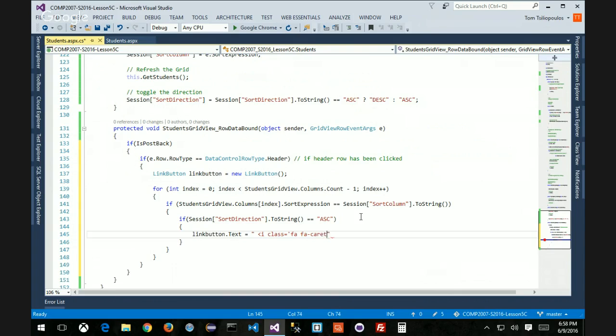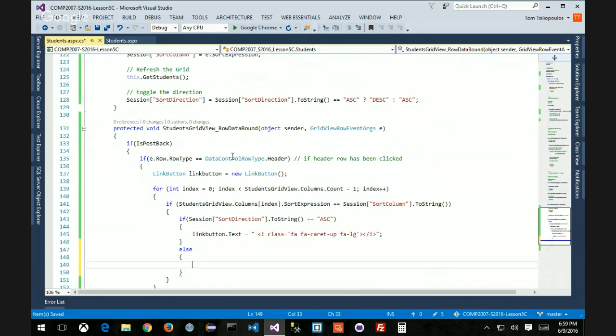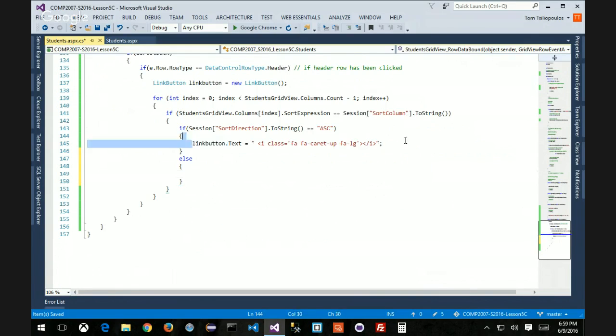FA dash caret dash up, right? And FA dash large, right? Close the single quotes, and then close off the I tag, right? That's going to be what we're going to put in the link text. So we're going to insert a caret, a little arrow that points up when it's ascending. Else, if it's something else, like descending, we want to take the same text over here, take the same text and put it in here, right? But instead of caret up, we're going to say caret down.